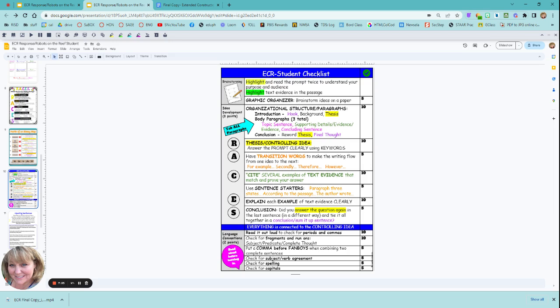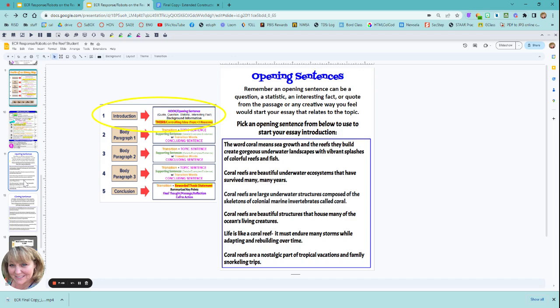check your language and conventions. That means you read it out loud and check for periods and commas. You read it out loud and check for fragments and run-ons, your subject, your predicate, your complete thoughts. Make sure that it is a complete sentence. You make sure you have your commas before your FANBOYS when combining two complete sentences. Check for subject-verb agreement. Check for spelling. Check for capitals. And then I gave you some sentence starters.